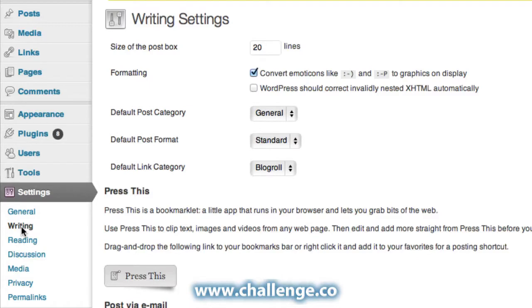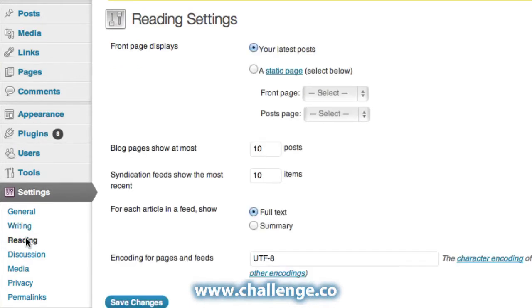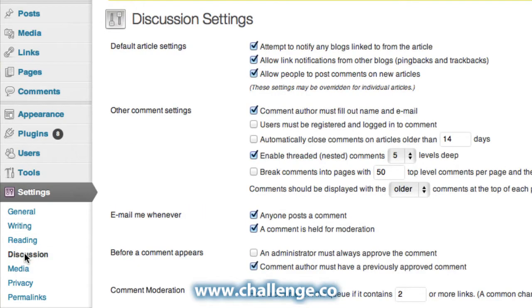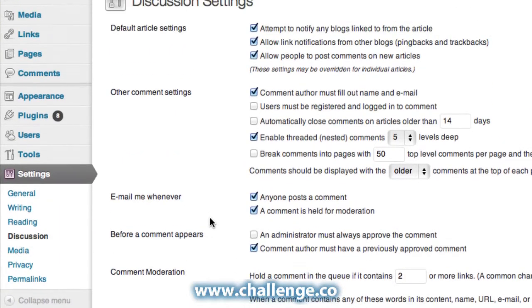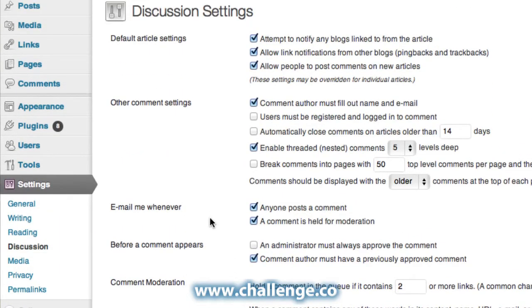Writing is about the way you write your posts, what the defaults are going to be for various things. Reading is the way people interact with your site, whether it's going to be a blog post, how many posts there'll be, or whether it will be a page as a static page, which we won't be doing for the challenge. Now discussion is where you set up your options for comments, and you can choose here the way you want to allow people to comment.